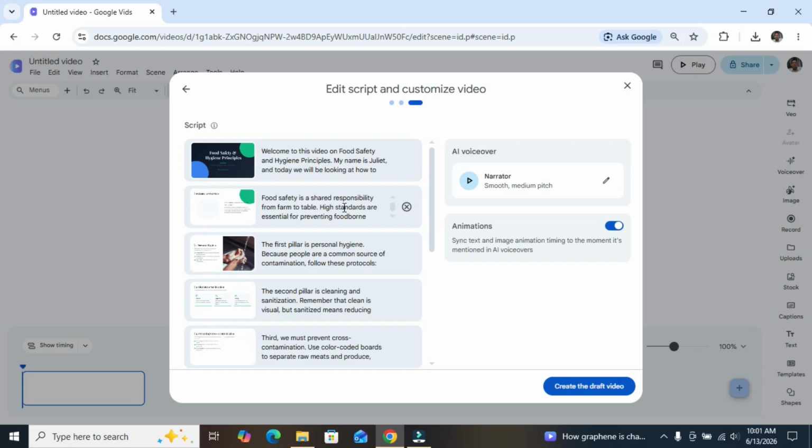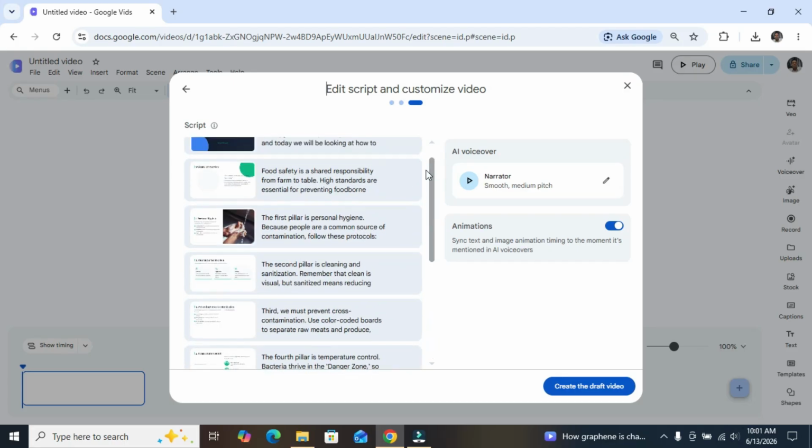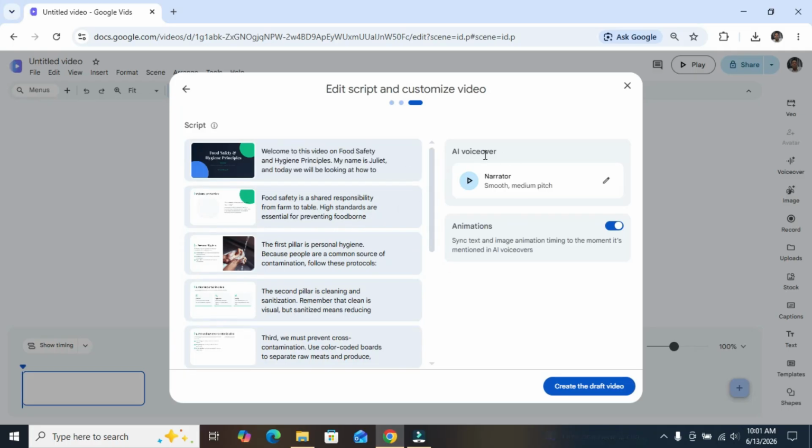You can see this one, the same thing. The script has been generated for every slide. You can see now in the document. Now you can check AI voiceover. You can see the voiceover you really want to use. This is a voiceover. It's a smooth medium pitch. Let's click on it and see what it gives to us.